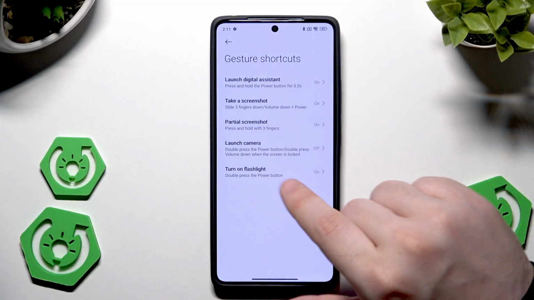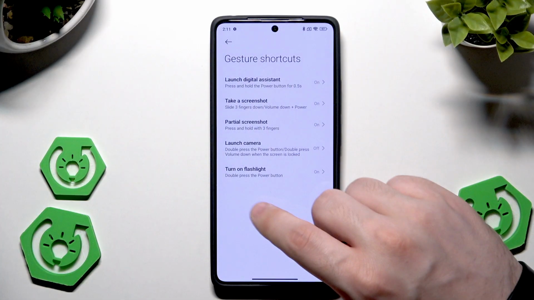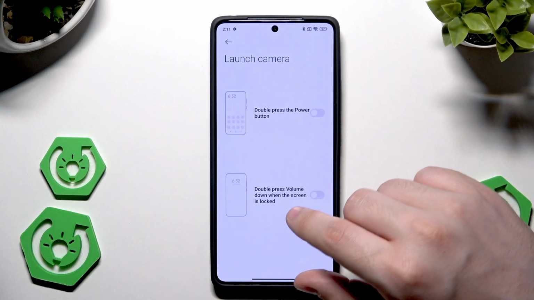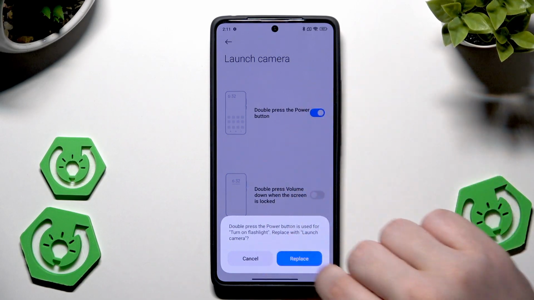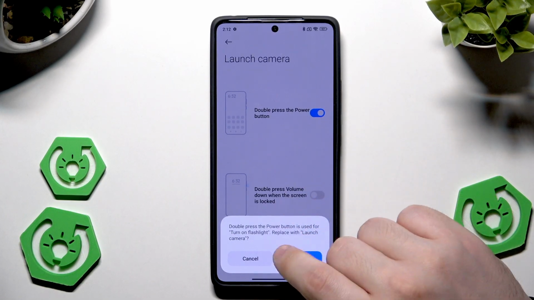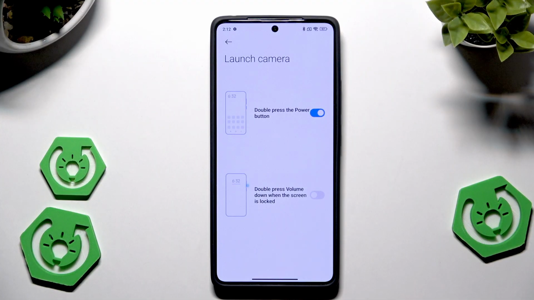Okay, and the next thing is the launch camera. Okay, I misclicked. I wanted to show you the launch camera, and I clicked on turn on flashlight. And now let's click on launch camera. But as you can read right here, you can't have the turn on flashlight feature and the camera feature enabled at the same time. So you need to choose. In here you can see that we need to replace it. So now when I double press the power button, the camera should launch.